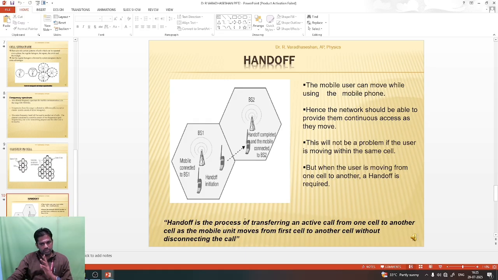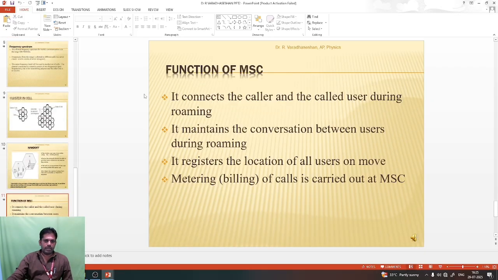So without disturbing the connection, a user can travel from one hexagonal unit to another hexagonal unit, that is, base station area, called the radial base station area. It connects the caller and the called user during roaming. It maintains a conversation between users during roaming, and it registers the location of all users on the move. So this is very, very important.